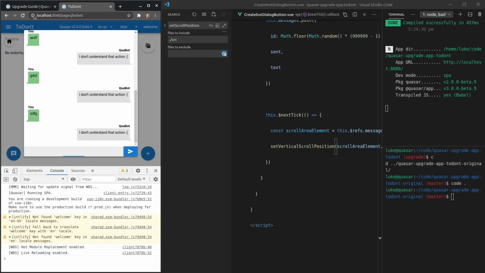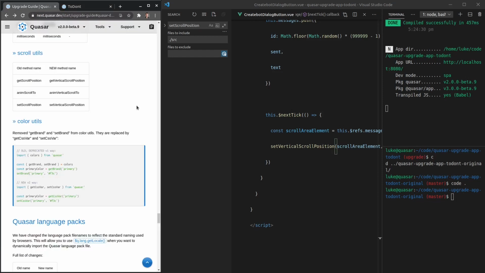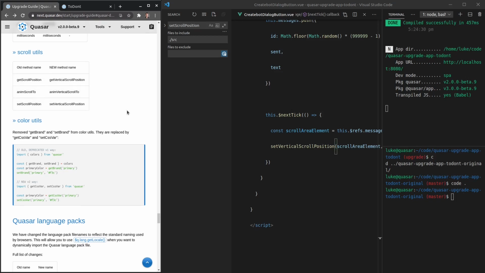Nice, it's working. All right, so that is the scroll utility, just making sure that you check through all of those to see if you're using them and then convert them to the new names.